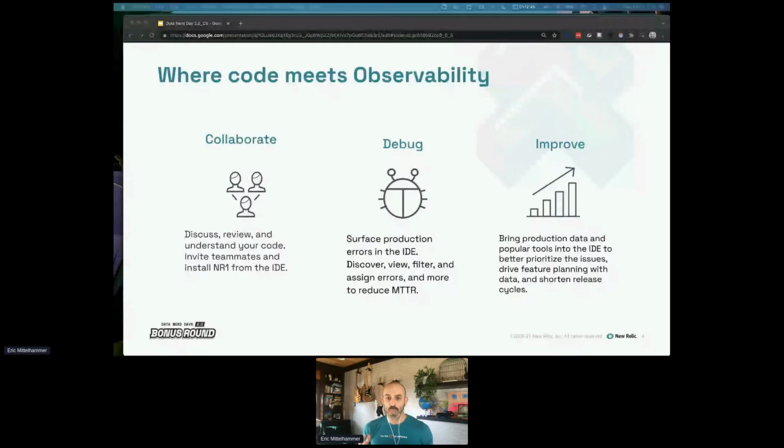So really, what New Relic can do for you as a developer is to work on these three pillars. So collaboration, so being able to understand the code that you work on with your coworkers in the context of the code itself, and then being able to debug without having to change that context. So being in your IDE and having access to all the information you need to understand what's going on with your code, and then combining those and improving overall the quality of the code you release, as well as the experience of the folks that are using it.